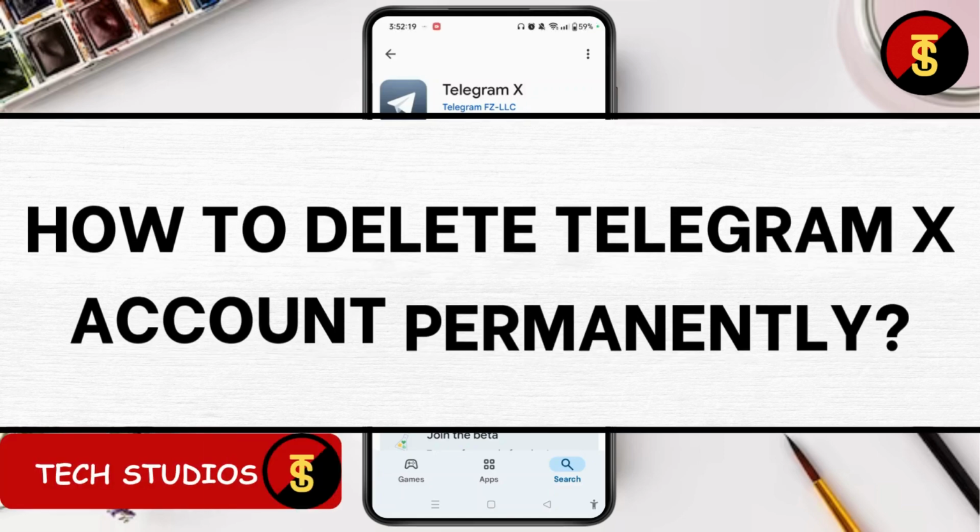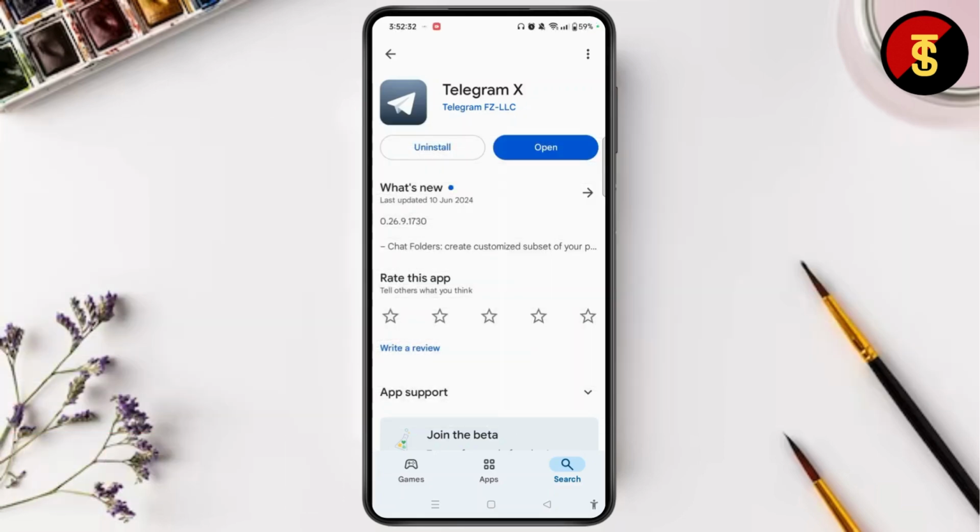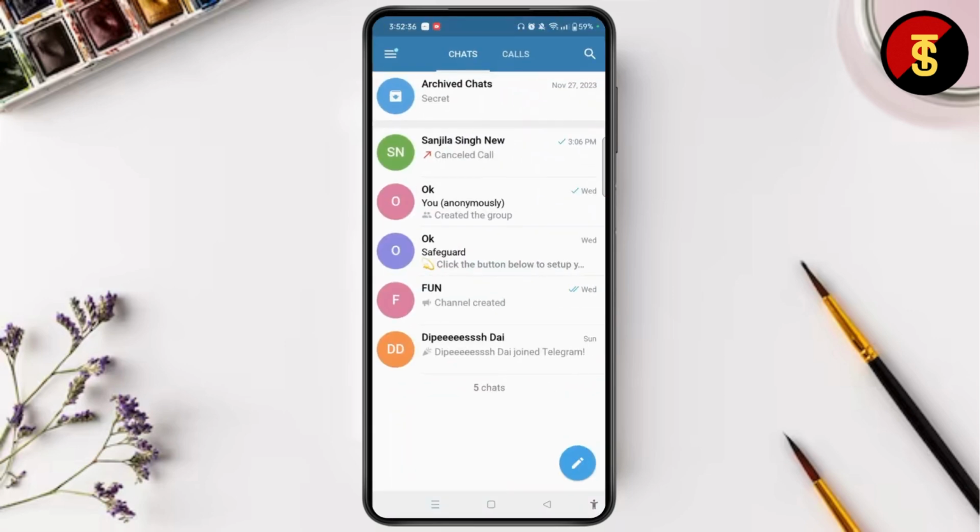How to delete Telegram X account permanently. First, open the Telegram X app on your mobile device. Make sure that you log into your account.